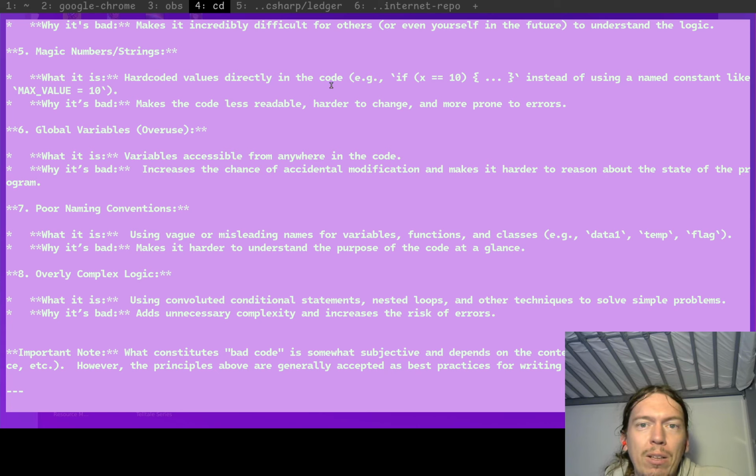Hard-coded values directly in the code. For example, if x equals 10.